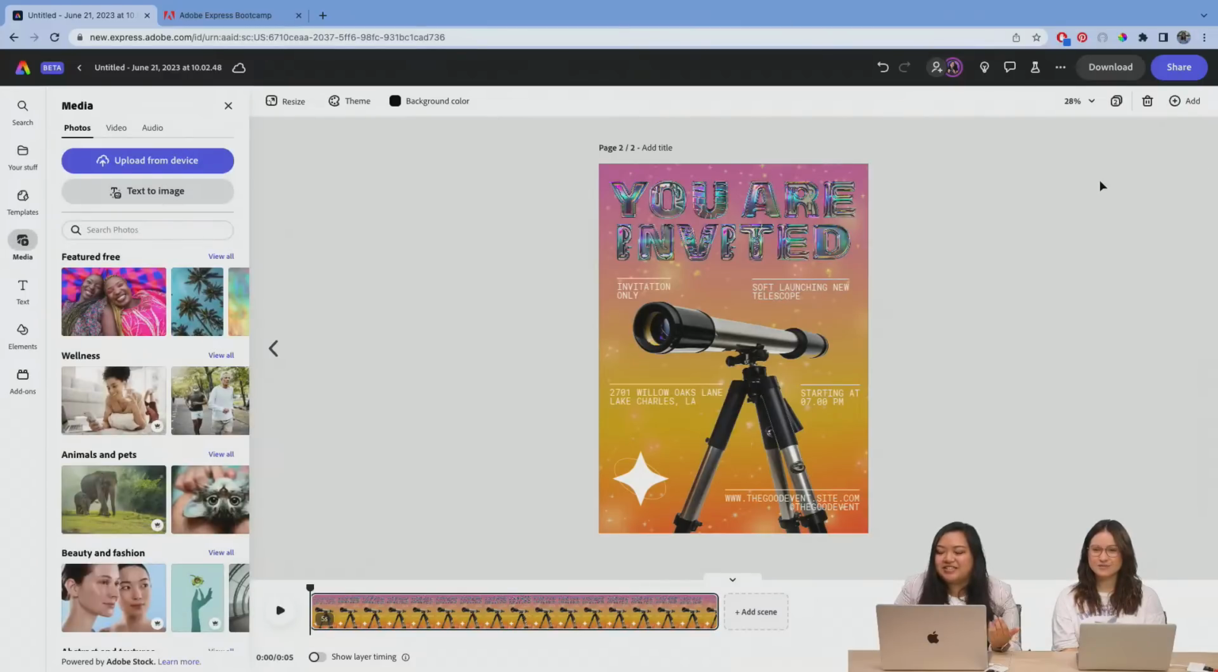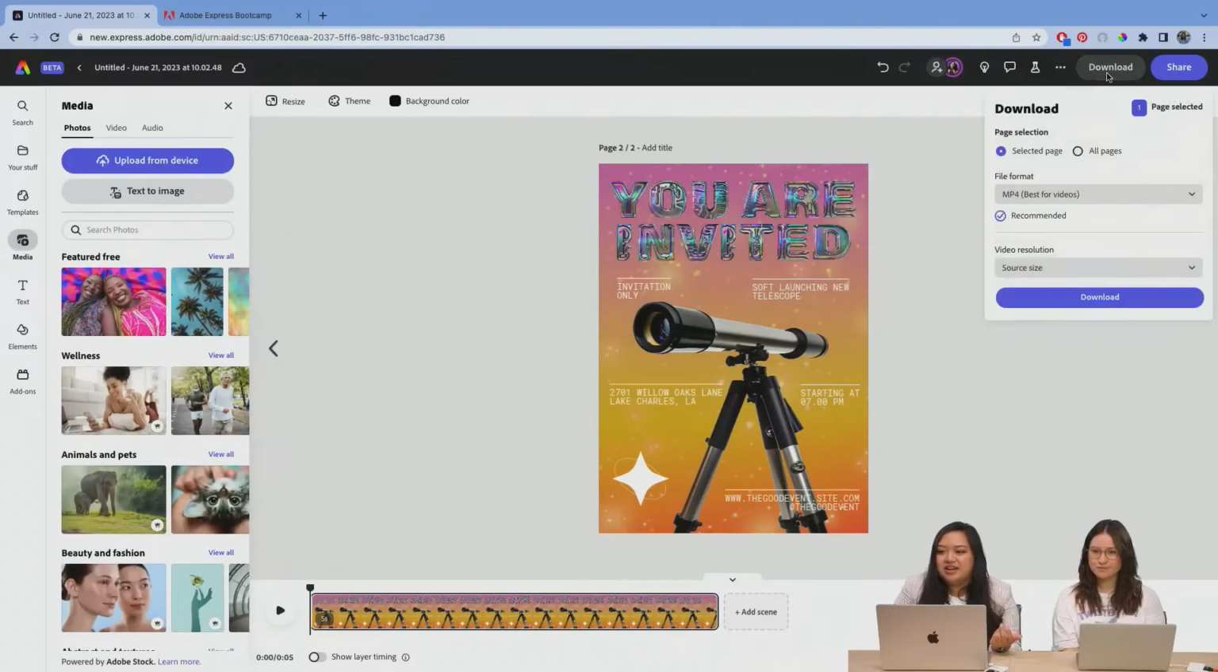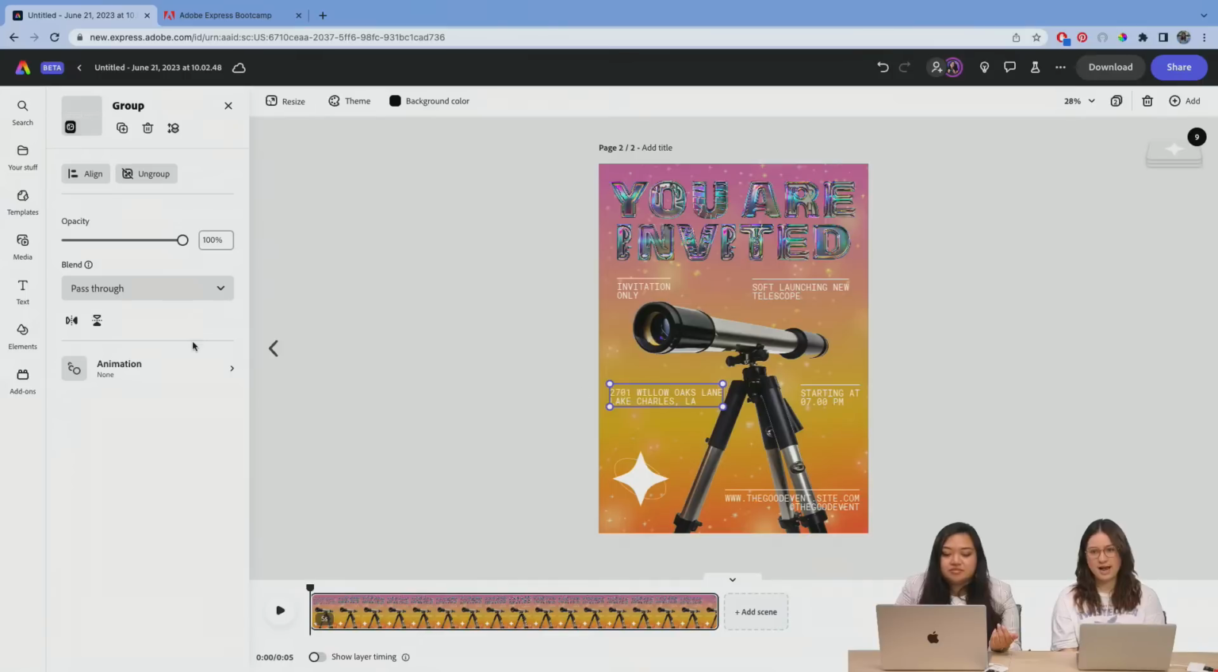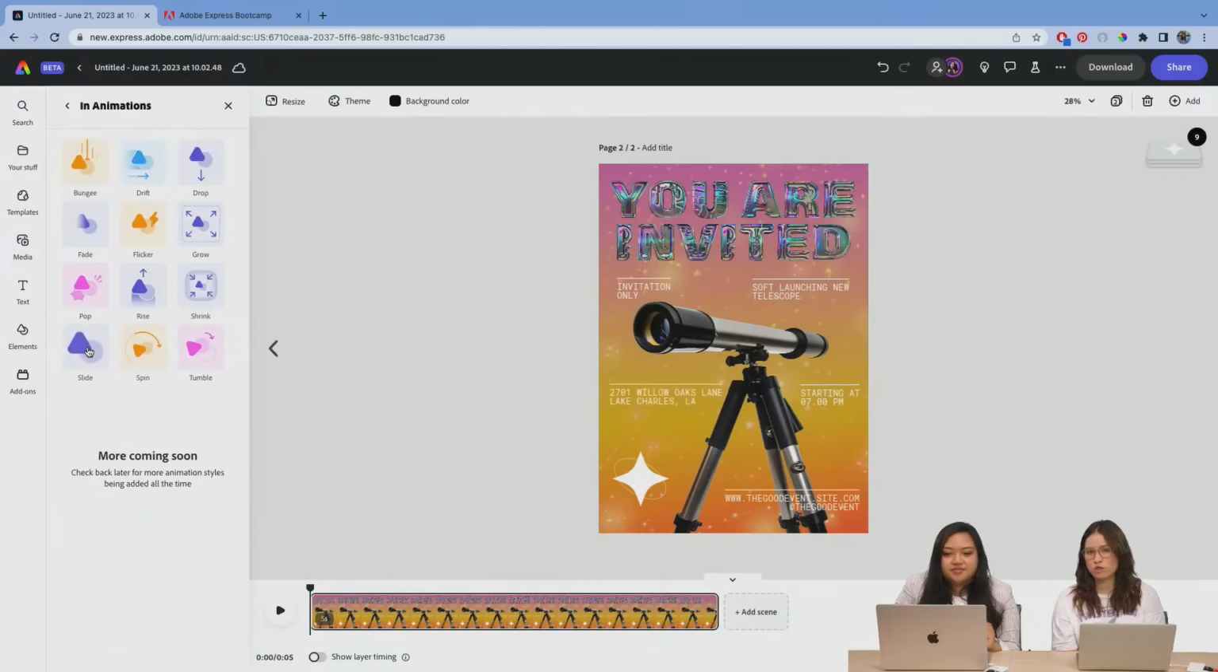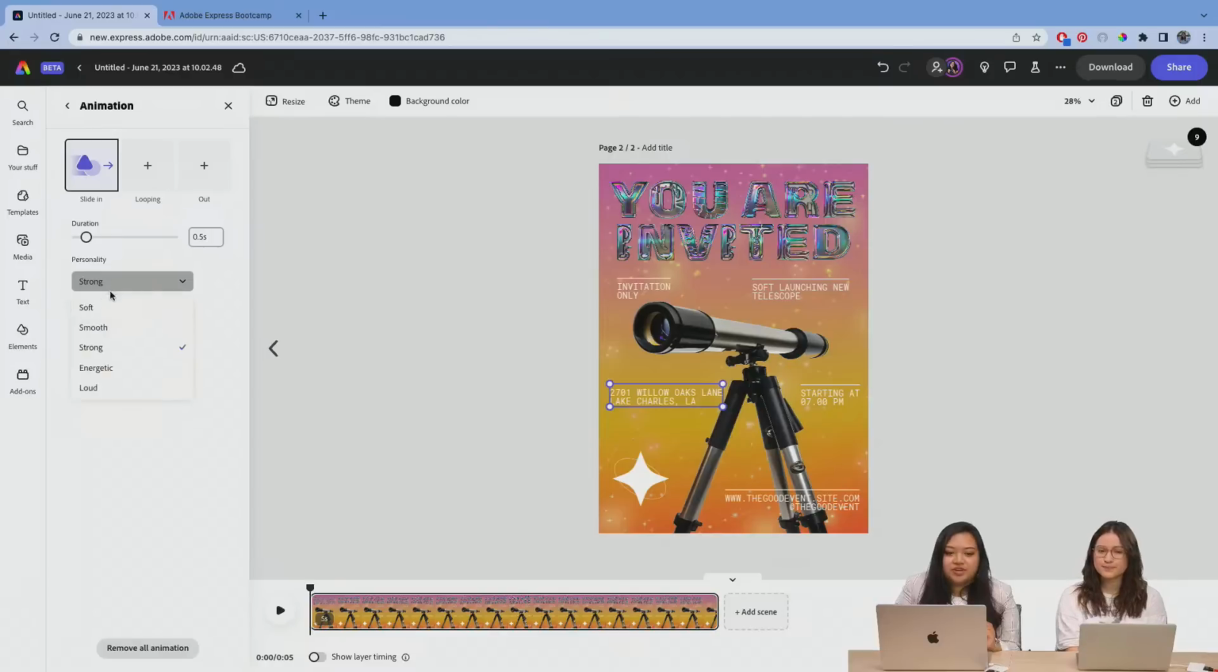Okay, cool. Let me pause here. So for downloading, you can select MP4, of course, best for video, but there are actually video resolutions. You can do 720, 1080, or 4K. Depending on what channels or social media you're posting it to, it has all of the different variations. Same with the resizing tool. It has different variations depending on what social channel you're looking for.